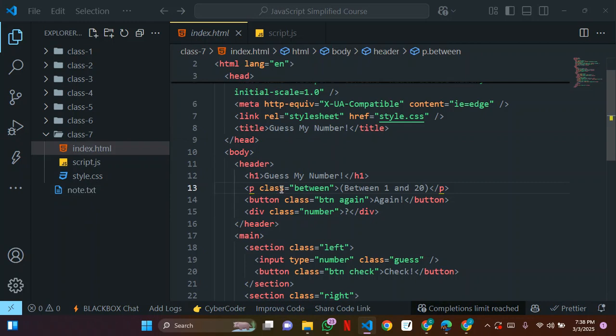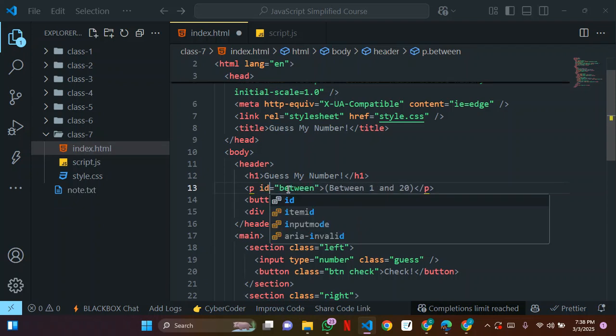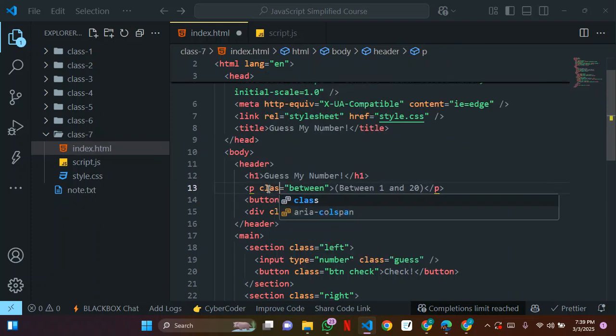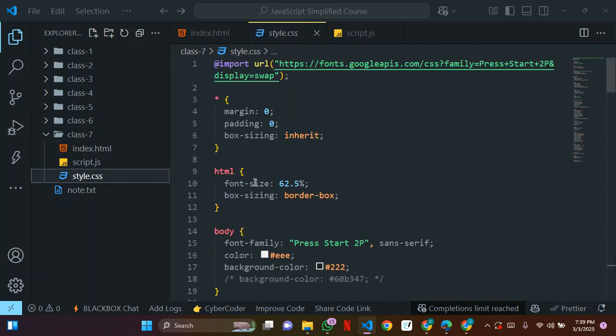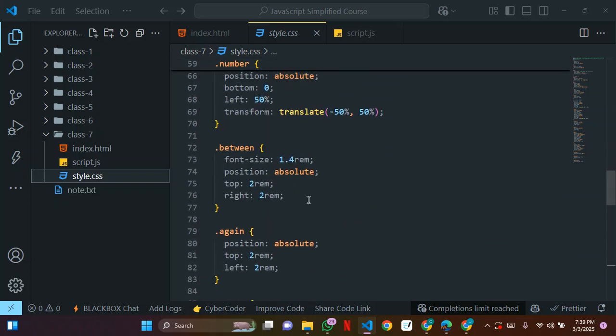So yeah, in this class attribute here, I'm going to change it from class to what? ID. All right, let's see which one we can change again. Let me also change this button from, okay, no, let me not change that. If I change this now, it's going to affect the CSS. You see that it's going to affect the CSS.